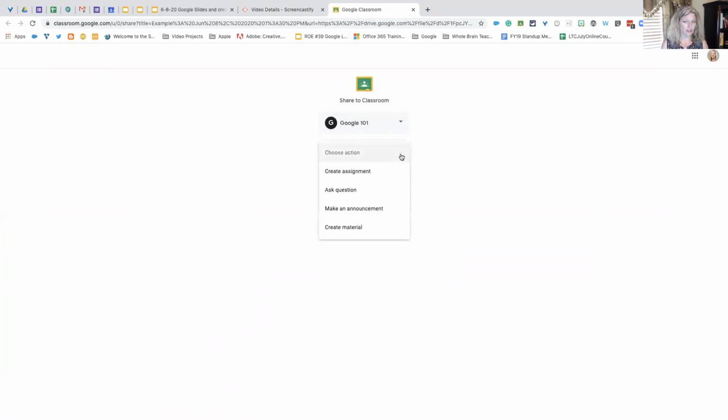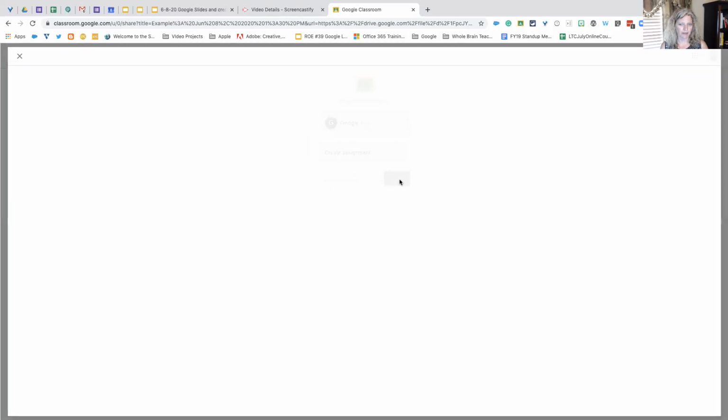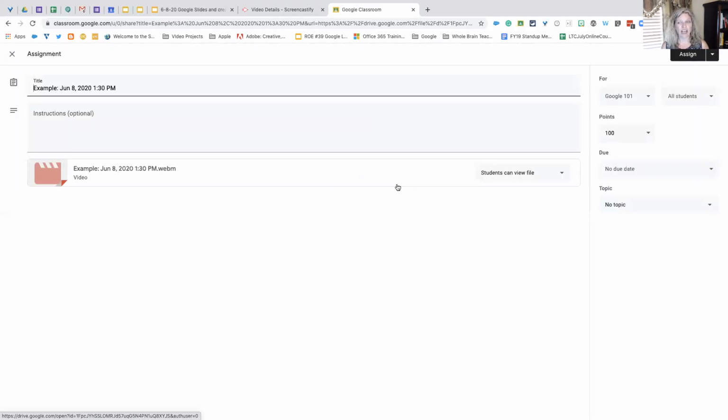And then choose action. Do I want to create an assignment based off of the screencast, make an announcement, ask a question, or just create material? And if you're familiar with Google Classroom and creating an assignment, it just brings you to the assignment page. So it skips a few steps. It saves you some clicks to get to your Google Classroom.